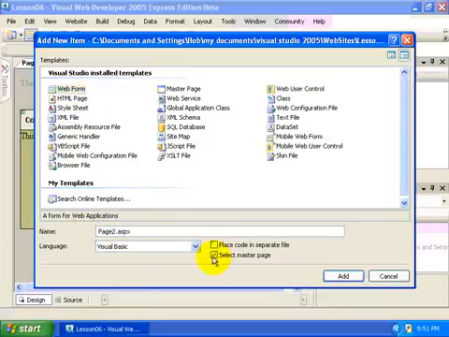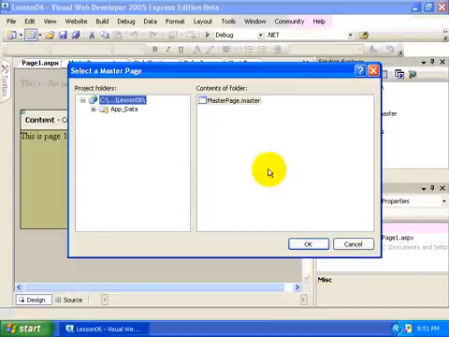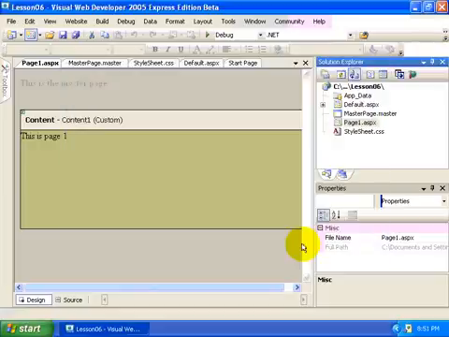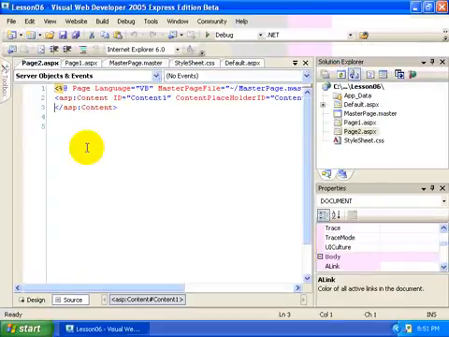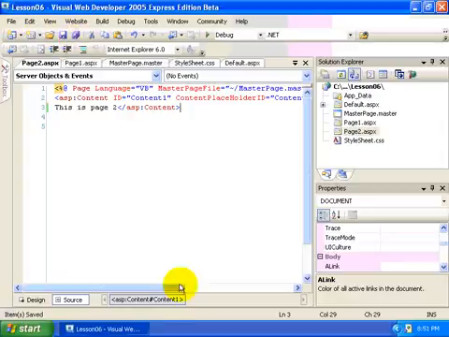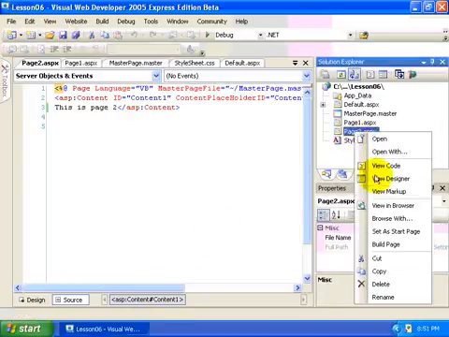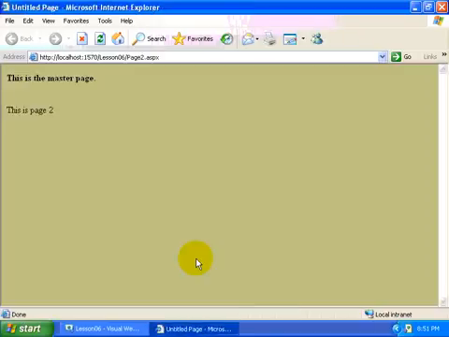And we're going to leave the select master page selected and click add. Click master page.master to select a master page, and then click the OK button. And here we're going to put "this is page 2." Okay? And then we're going to view this in a web browser. And now we have "this is page 2," and this is the master page.